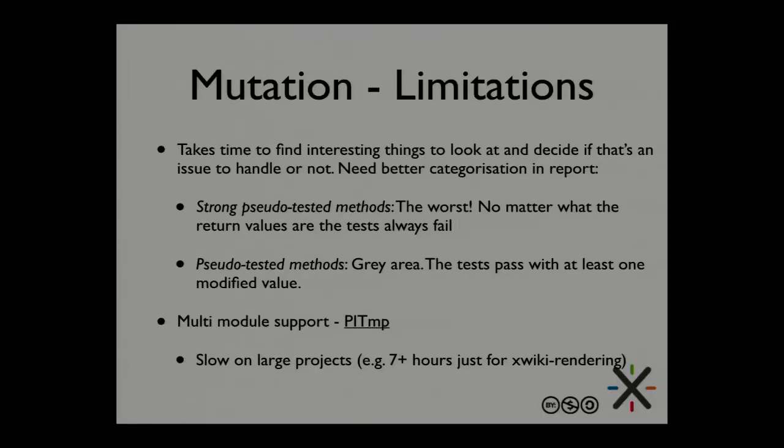Another limitation is that PIT by default doesn't support multi-modules. That means that you can run it on a single module. It will modify your source code in that module. But if your tests exercise code that is also in other modules, it's not taken into account. So someone has started, as part of the STAMP research project, another open source plugin called PIT MP, for PIT multi projects, that allows doing that on a lot of them.